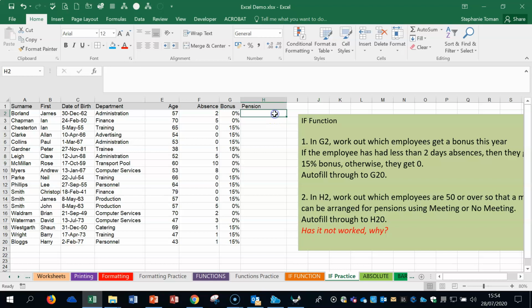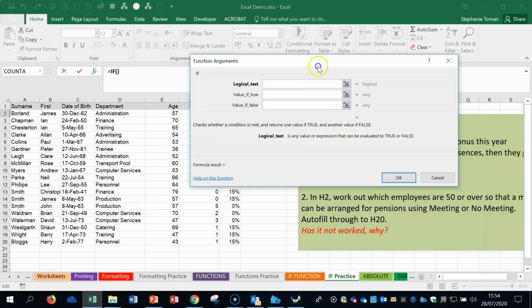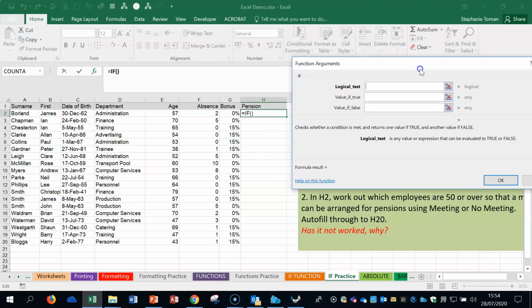In H2, we're going to pop in an equals. It's an IF again. Double click. And we're going into our FX. So we're looking at a different argument here. So let's pop this up here.